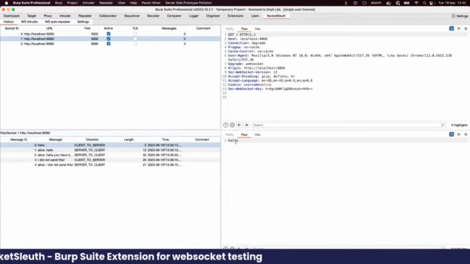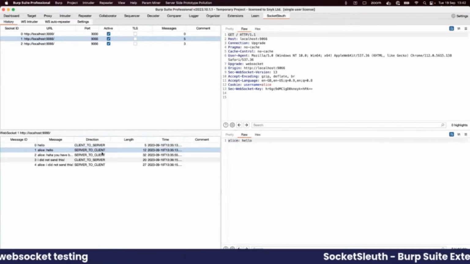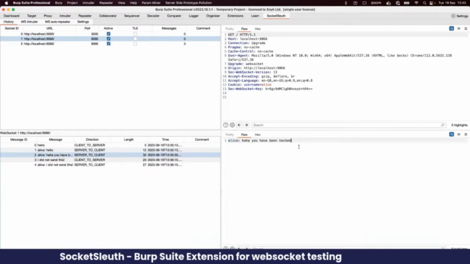So if we remember when Alice said hello, the first message was there. And then this is the server sending to all of its clients that Alice has said hello. And then we can see all of the various messages.